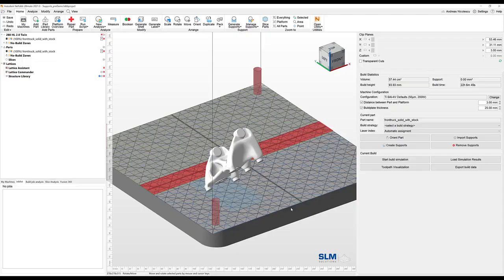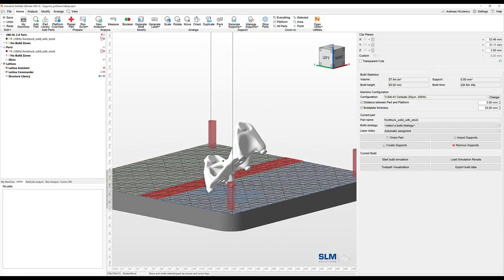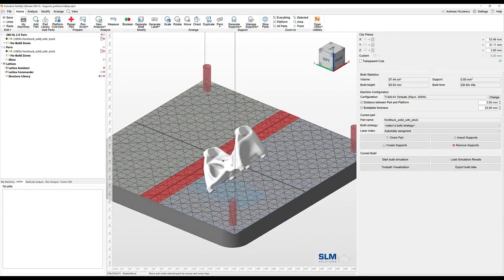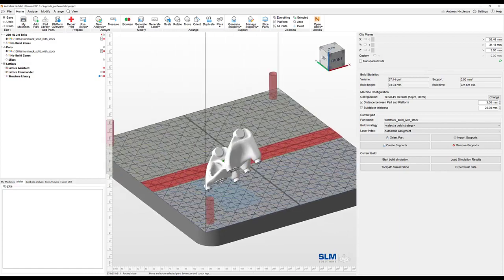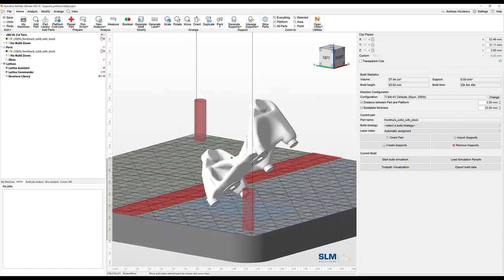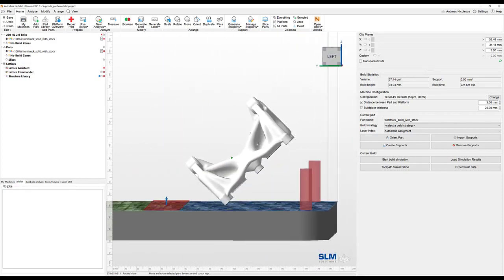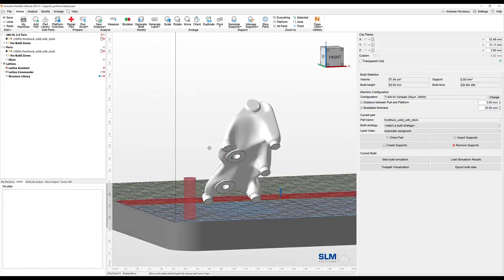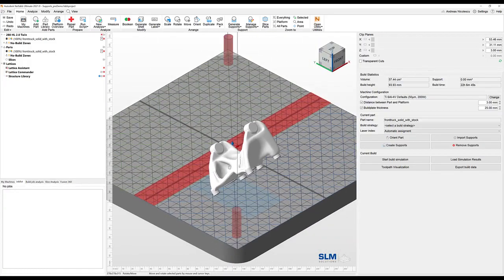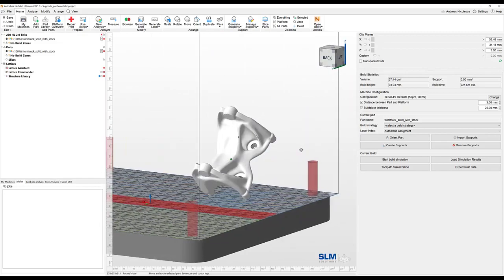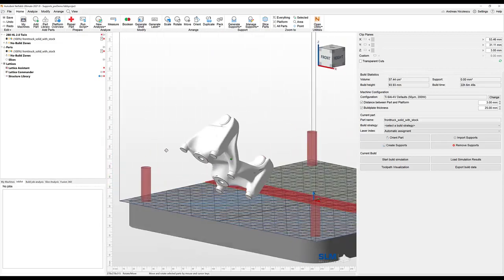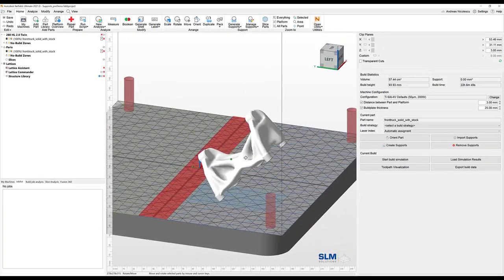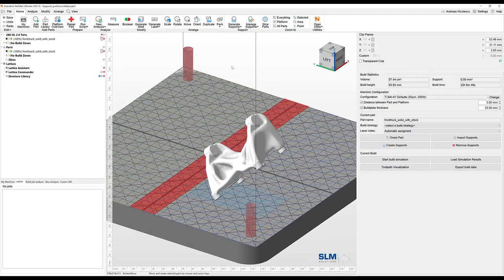Hi, today we're going to take a look at the support generation capabilities of Netfabb 2021. What we're going to see is mostly based on metal 3D printing, but it can easily be applied to other technologies as well, such as resin or extrusion-based printing. The part that we are dealing with today is already oriented and placed on our machine workspace.